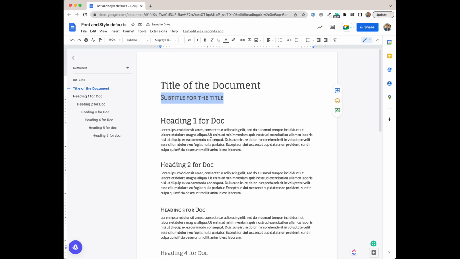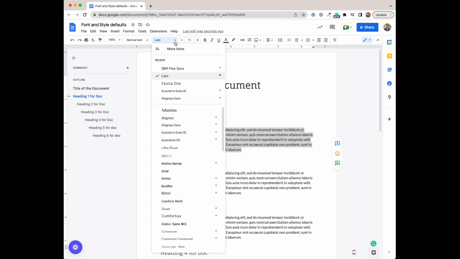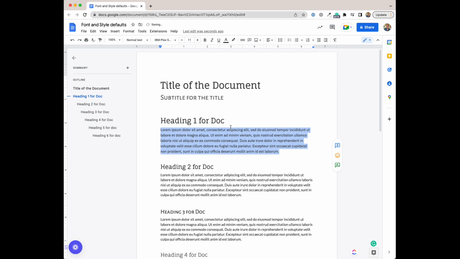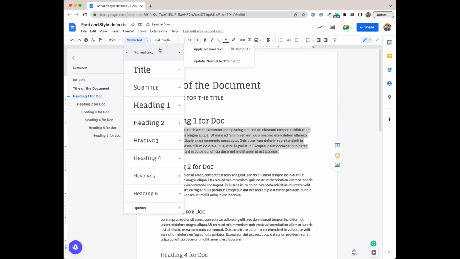If in the course of working with this document, you decide to make some changes, for example, I no longer feel like Lato is the best font for my normal text, and I want to change this to IBM Plex Sans. I can make that change and then come back up to normal text and choose update normal text to match.